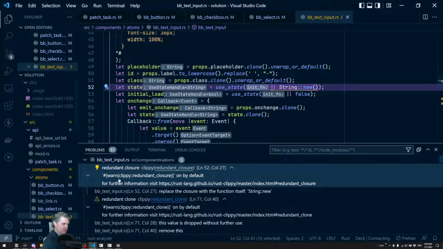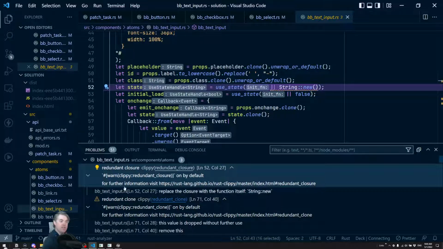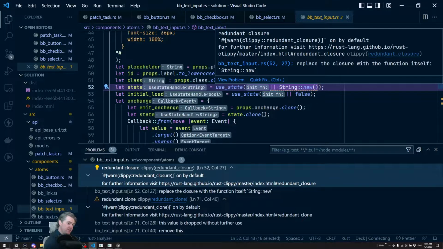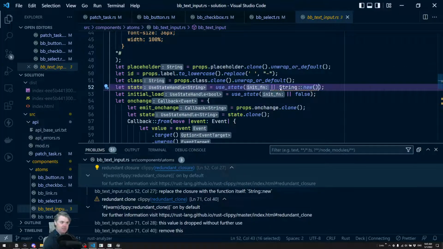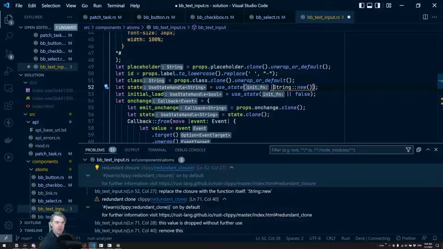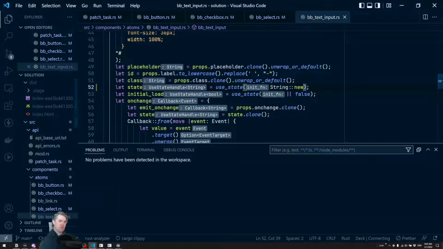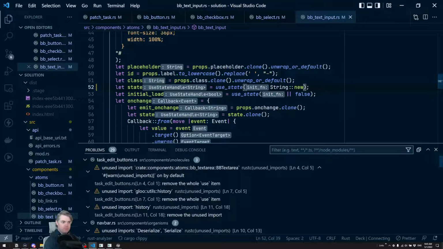Okay, so text input. This one has a couple errors, I think. So first of all, use state. We want just to be a new state, a new string, so we can actually pull in. Just use the new function itself. So instead of calling it, we just pass in a new function. It's very similar to how JavaScript works, where you can just pass in the new function there.